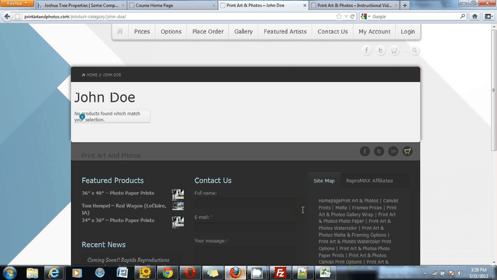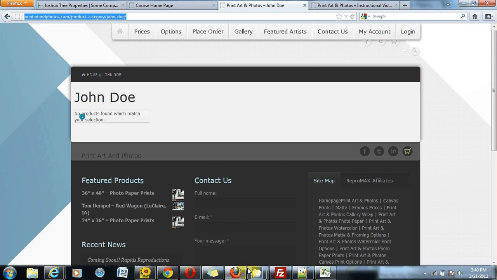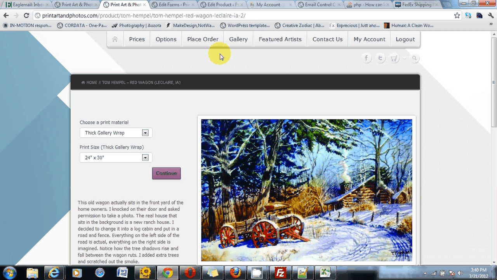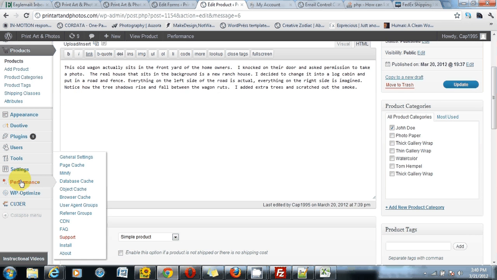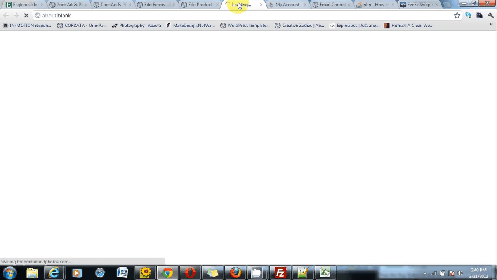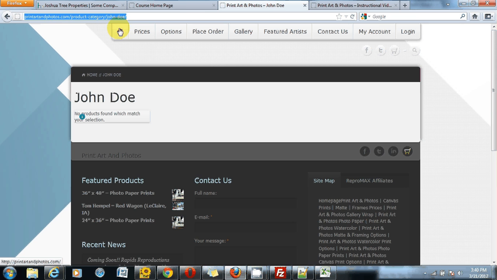So if we refresh this, we'll be able to see, actually you have a cache plugin working right now. So when you make modifications like this, you'll have to go to Performance and empty all caches. And what this does is remove the cache that your site's been saving to speed up the website.